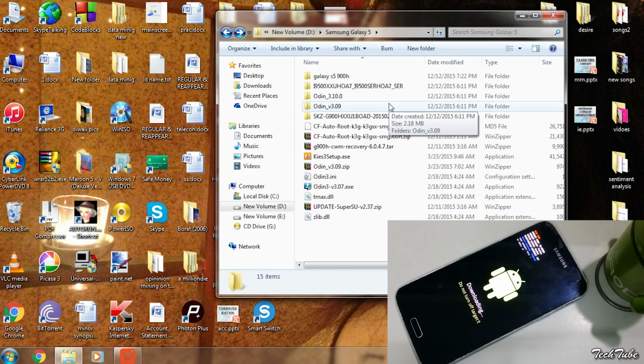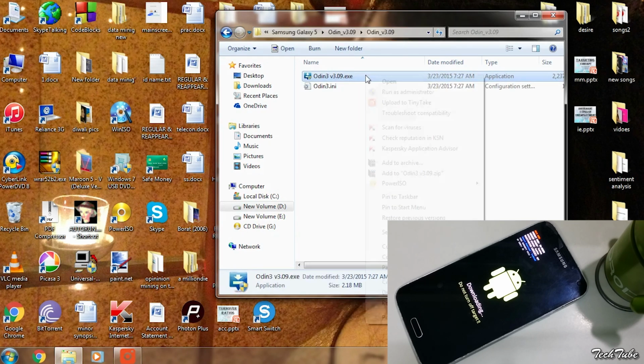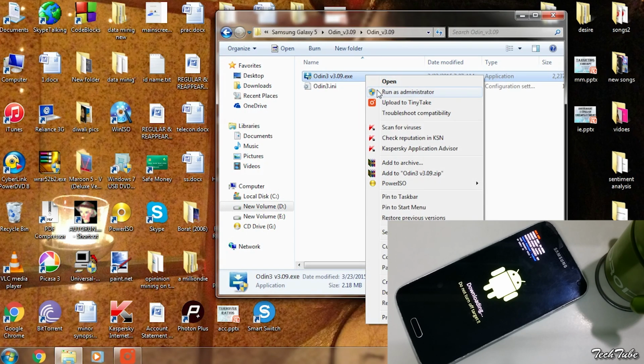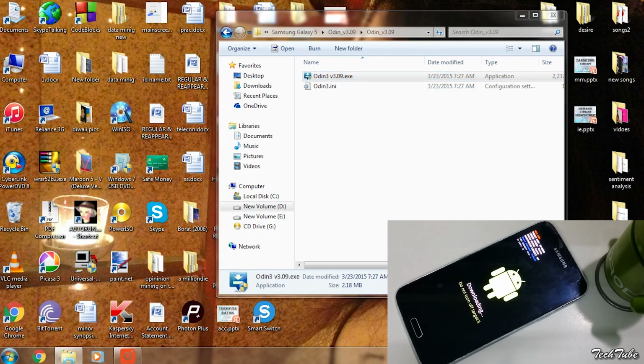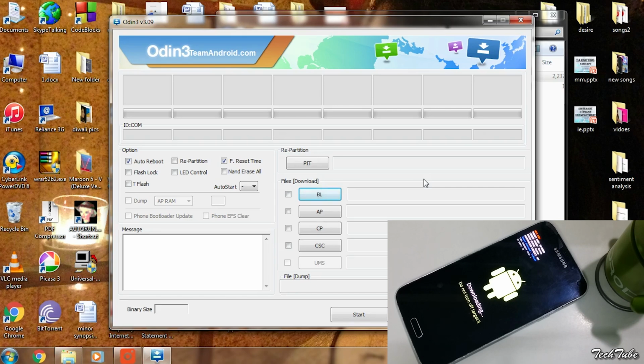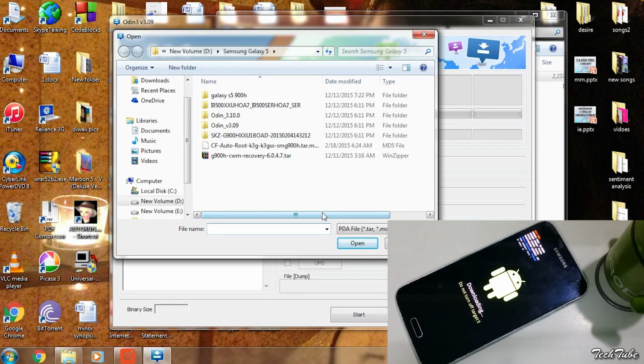Download Odin recovery corresponding to your model. And SuperSU. Extract Odin, then right click it and run as administrator. Select AP or PDA, whatever you see on the second tab. Select your recovery.